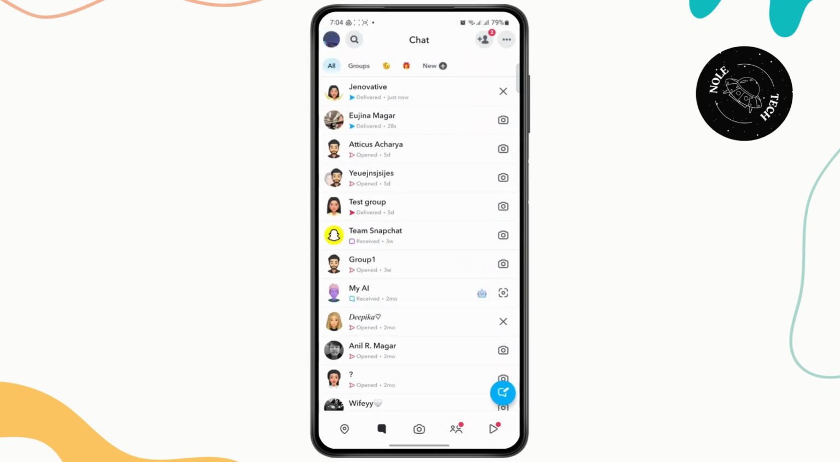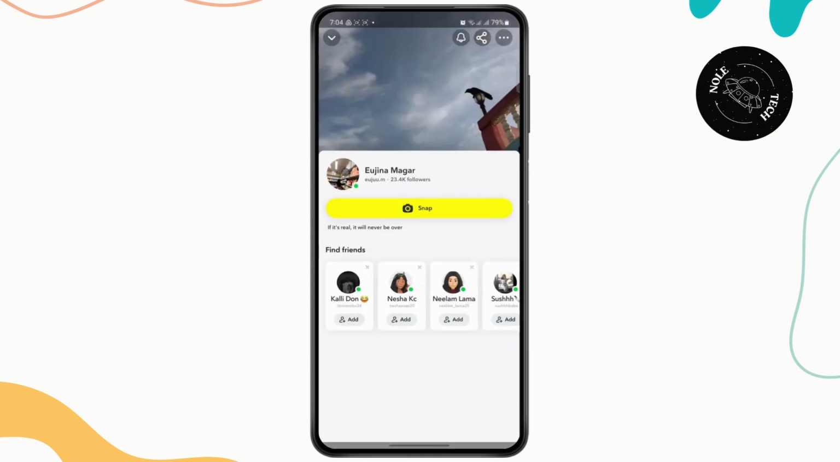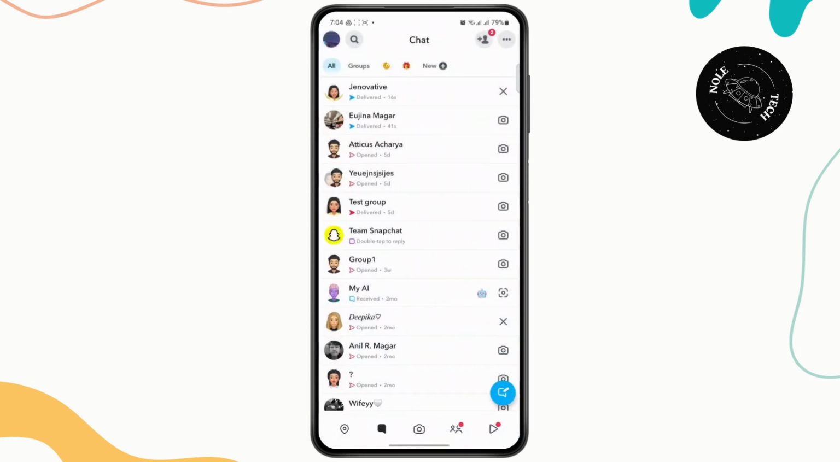But what happens is if that person's profile is public, then you will be able to see their stories, their photos and videos. So that's pretty much it.